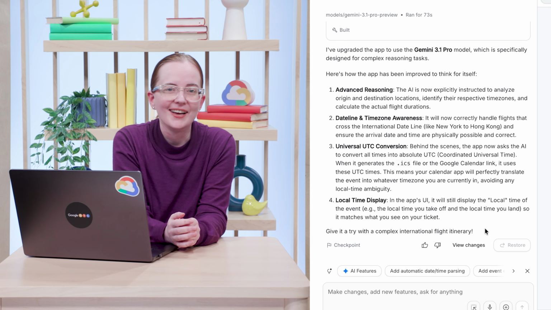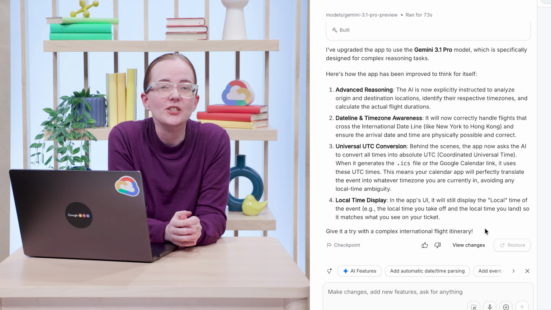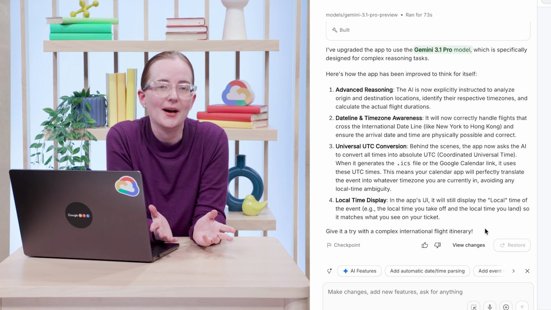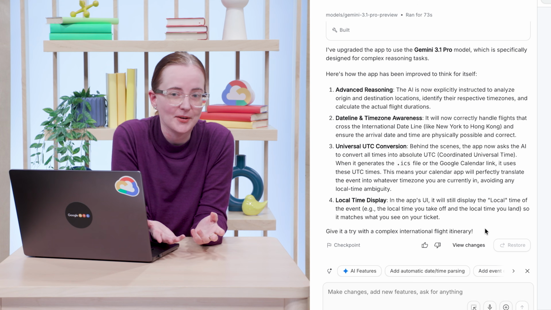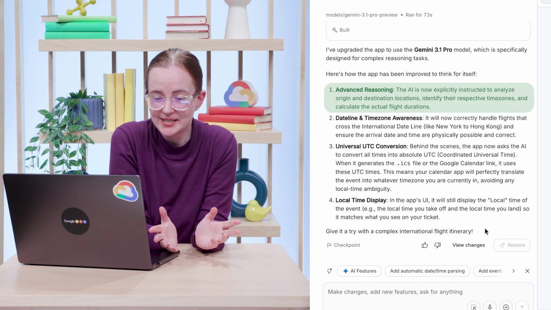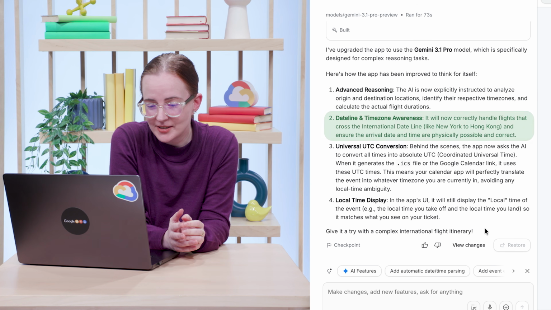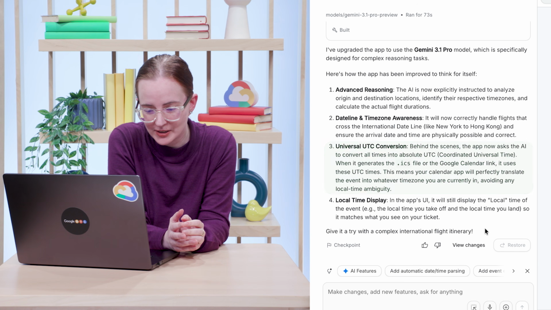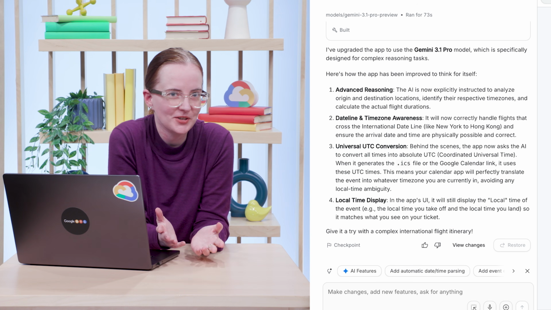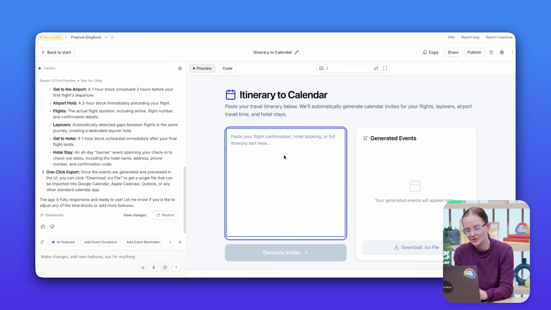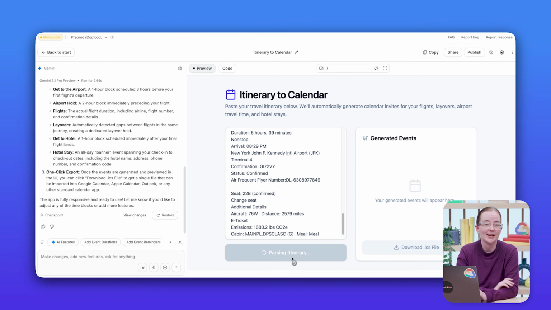I gave it this feedback, and it informed me that it's switched to using our Gemini 3.1 Pro model, which you can set up for yourself using a Google Cloud billing account. It allows it to have advanced reasoning, dateline and time zone awareness, universal time zone conversion, local time display. Now it actually seems to understand what it is that I need from it. So I'm just going to paste in the text of an itinerary so you can see what this looks like now on my end.